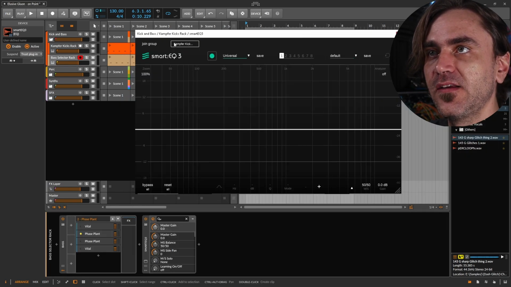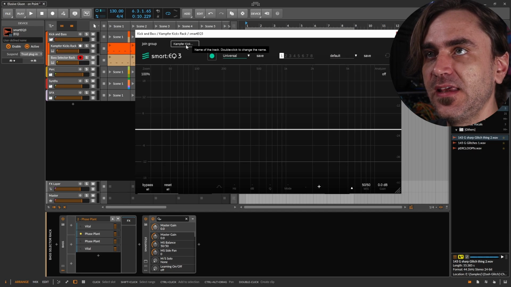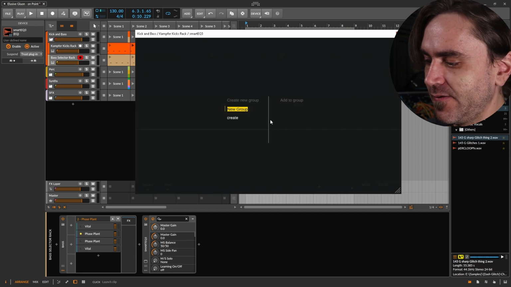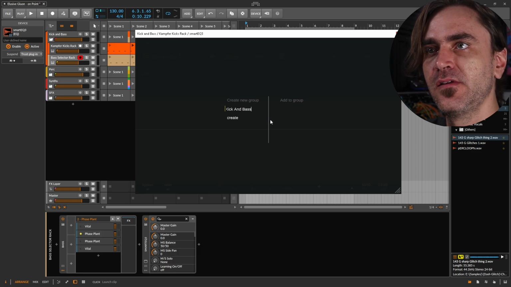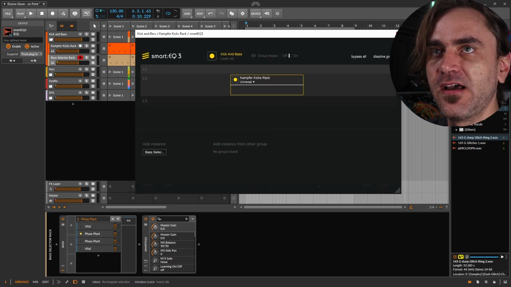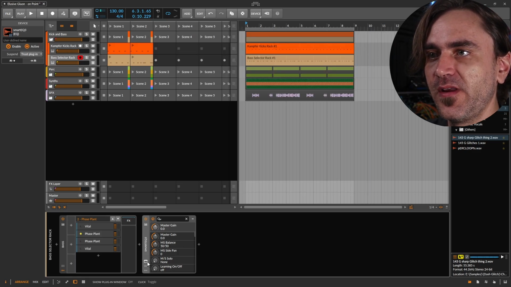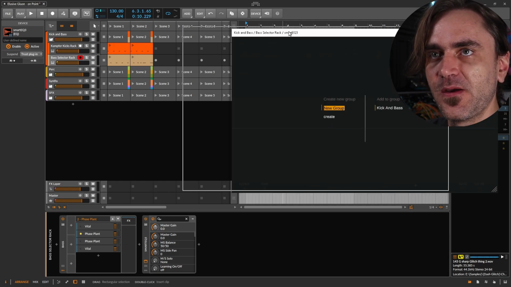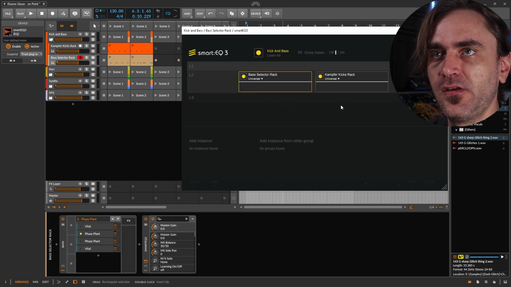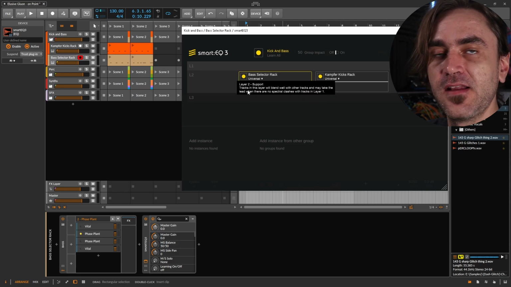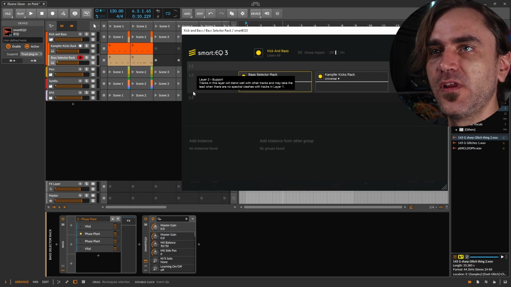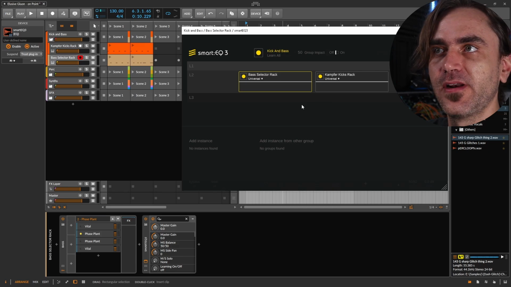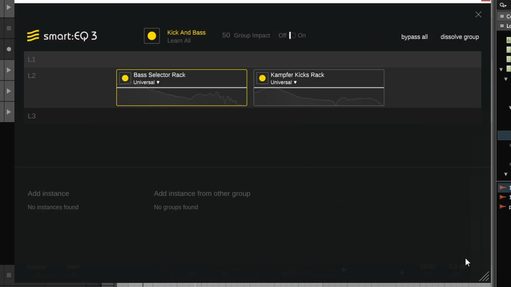Now what we can do is we can say, for example, with the kicks, say join group, and we can add here kick and bass. We can say create group, we can now remove this and we can open the one that we added to the bass and we can say join group. You can see it's now picked up that we've added the group kick and bass. So now we can add this to the group, and you can actually see now we can access both of these and see actually what's going on within a group instance, which is really cool. So you can actually see the frequency spectrum of what's happening there.